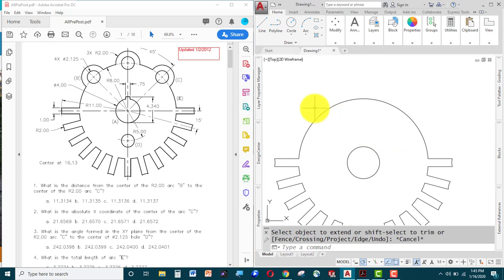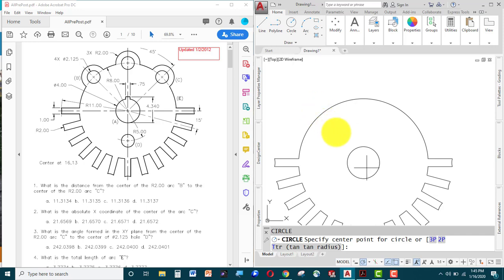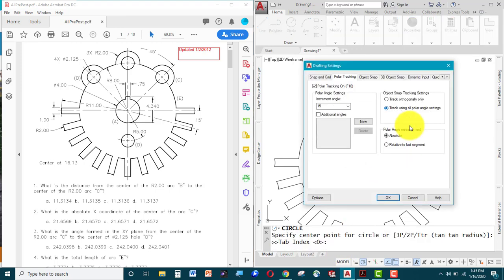One other array. I'm going to use the command line version of the array, the old-fashioned command line version. And to get that, I need to type a negative sign first. So I'm going to start by drawing a circle. I'm going to track off the center of this. But before I did that, I went in and I set my polar tracking angle to 15 degrees. And I also, under Track Settings, changed that so it tracks using all polar angle settings. By default, AutoCAD only tracks orthogonally, 0 and 90 degrees. I went to track using everything.